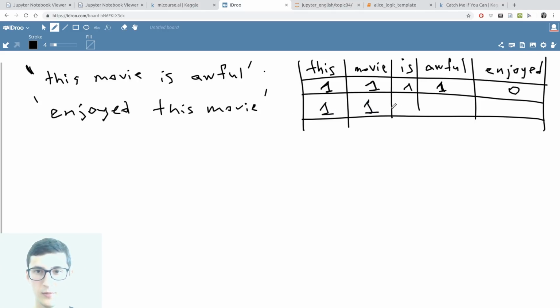this movie, here we have zeros, and then enjoyed we have ones here, 1 here. And if we have multiple identical words in a phrase, then we'll calculate counts.